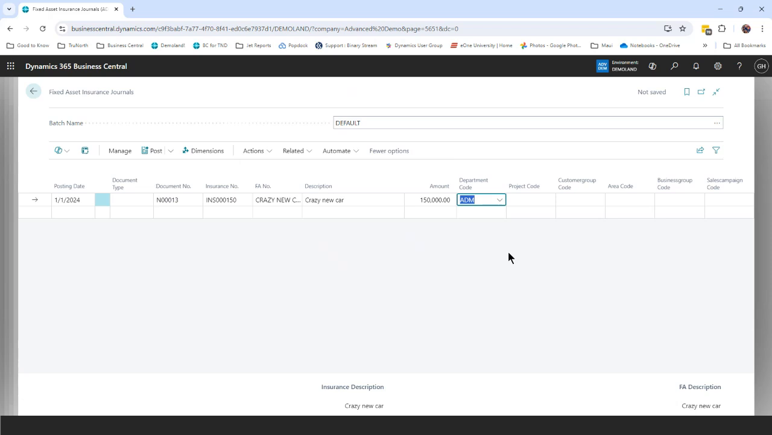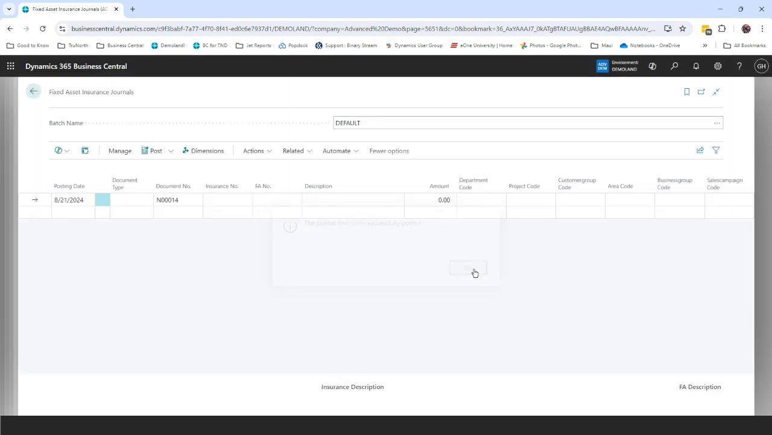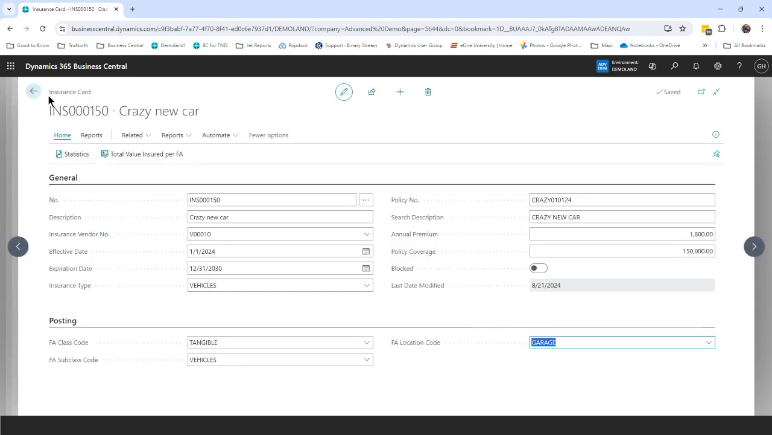Okay, think of it, I hate saying a one-sided entry because the accountants on the phone will just cringe, and so do I. But it's only going to the subledger, right? So we are going to say we are insuring this vehicle for $150,000. Okay, I'm going to go ahead and post this. All right, I'm going to close this page. We are back here on our insurance card.